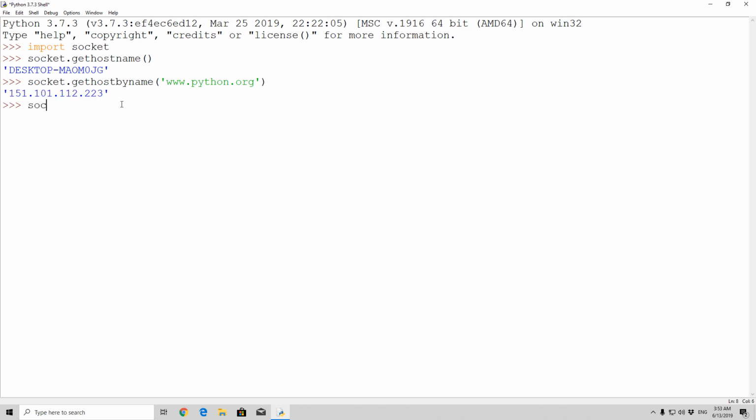Let us try with a different website. socket.gethostbyname. Let's say we want to go to twitter.com. We want to know twitter.com's IP address, and we can see that we get the IP address 104.244.42.193.